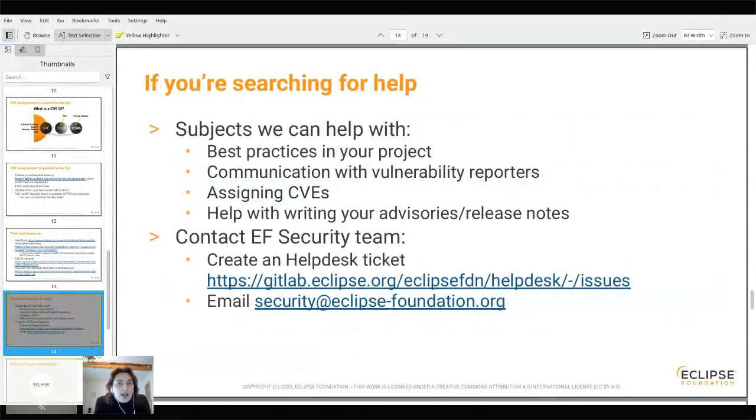We have a best practices repository where we have templates for you to get and update as you see fit. If you need help with best security practices in your project, if you need help with communication with the vulnerability reporters, assigning CVEs or writing your advisories, contact the Eclipse Foundation security team. You can do it either by creating a help desk ticket or emailing the security team. We are here to help you when you need it.